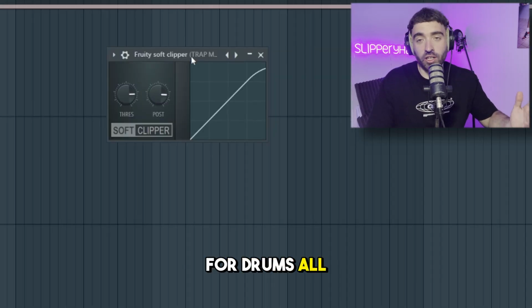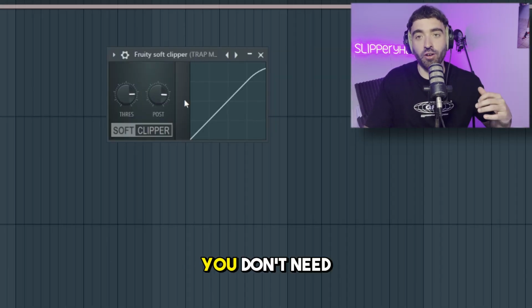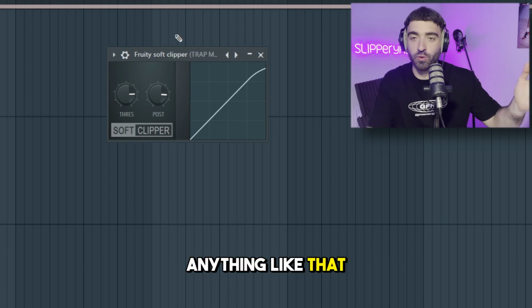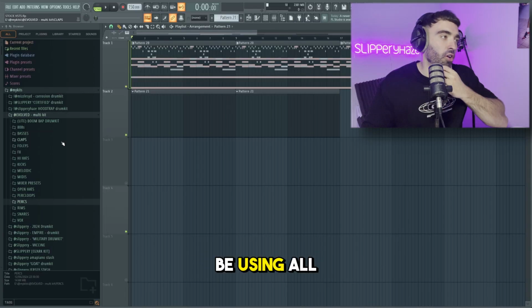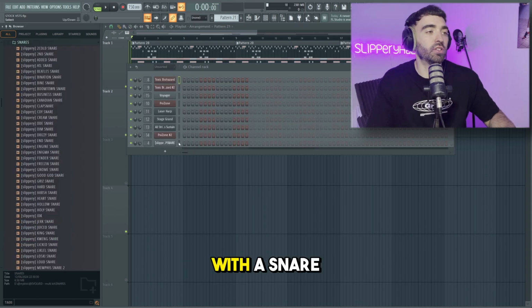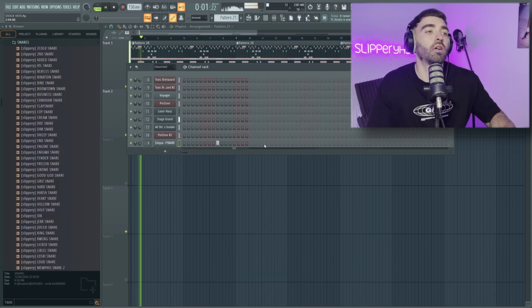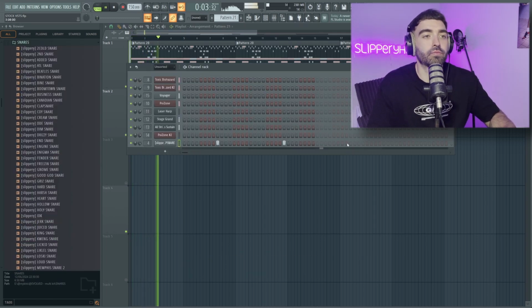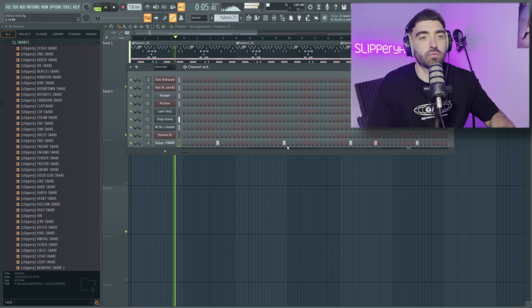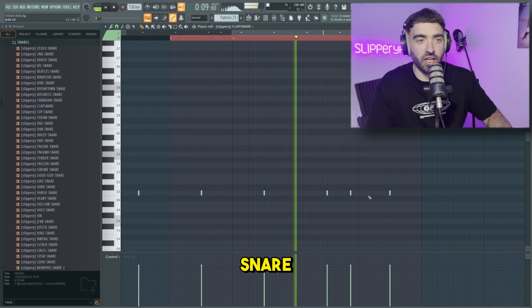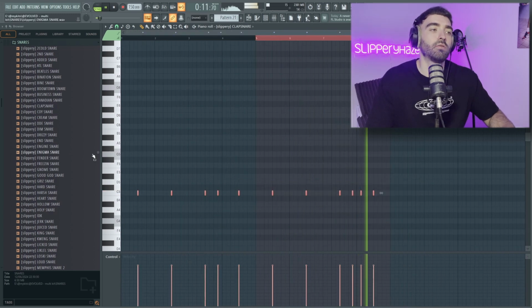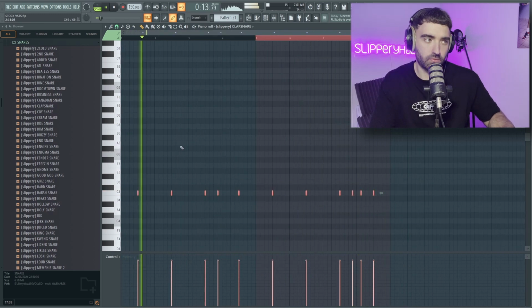For drums, all you need is a soft clipper on your master. You don't need no external soft clipper or anything like that. Fruity soft clipper, stock plug-in. Like I said, my new multi-kit is out now. We're going to be using all drums from this kit. Actually going to go with a snare first. Copy that over. Add in one more snare. Turn the snare up a little bit.